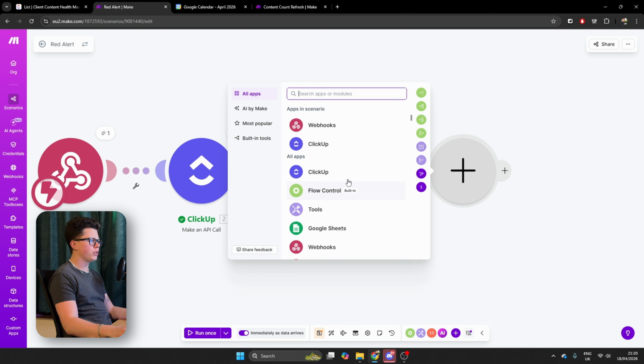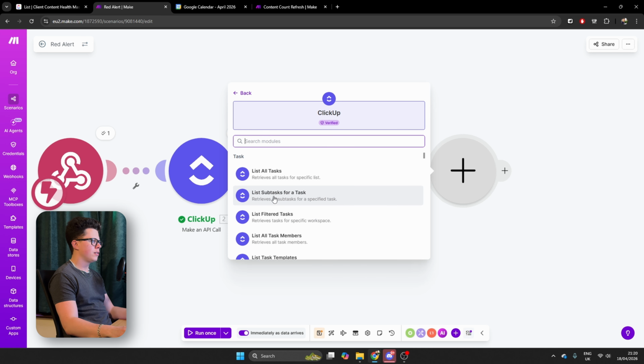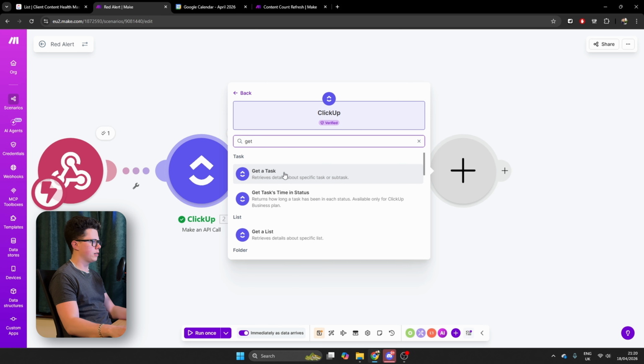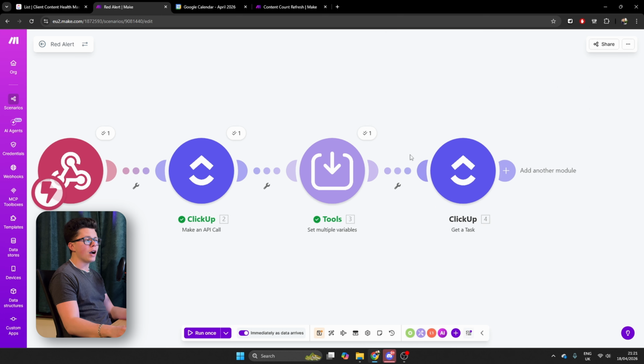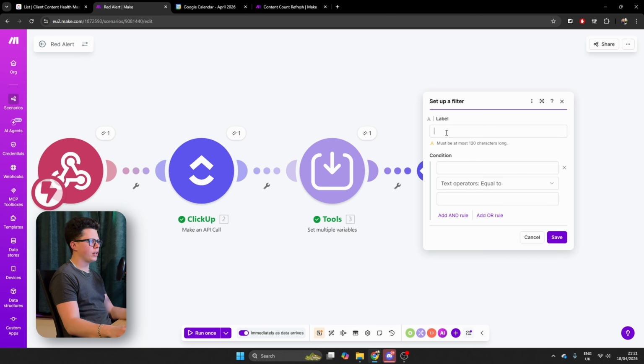I will now want to get a ClickUp task based on the data. So get a task based on the task ID from this module. So you can see I already have body ID right here at the top. So that's nice and simple. And I want to insert a filter here to only pass through the ones where should isn't booked and alert isn't sent. So a very simple filter.